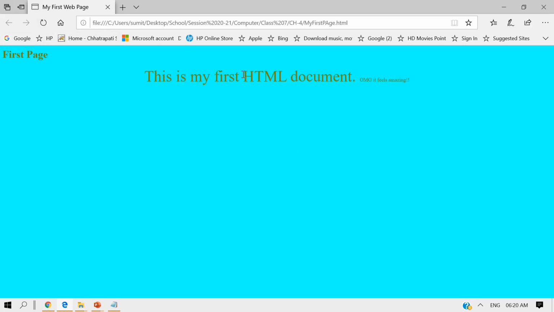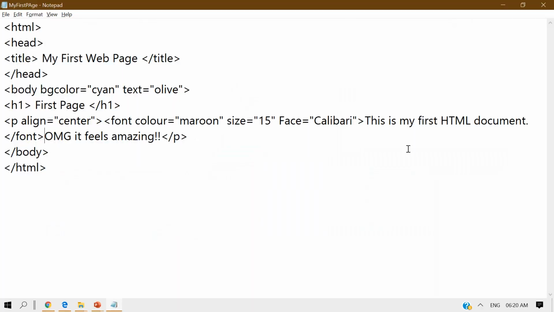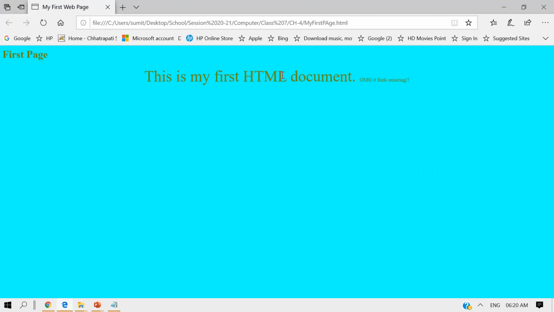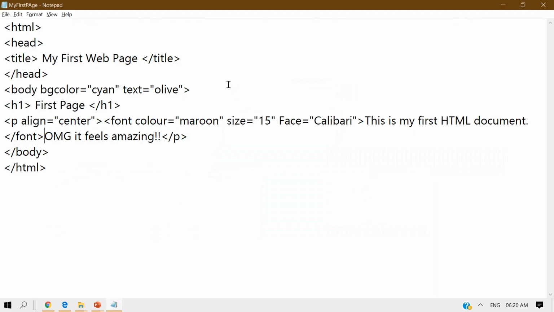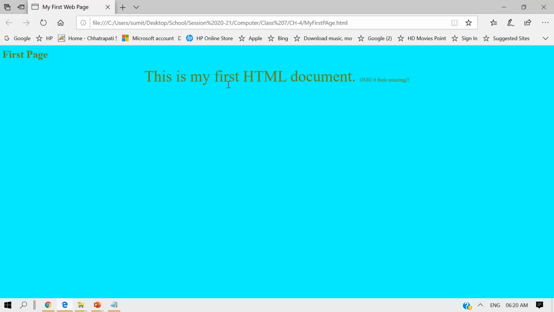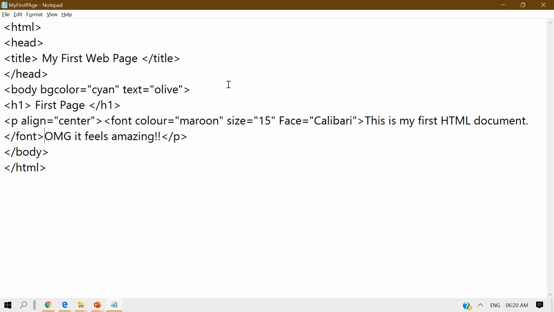See this particular portion of the document, because that was inside the font tag. Here your font tag is ending and here is your OMG. So it has changed the font as well as the font size. Okay, now it did not change my font color because I wrote it wrong.